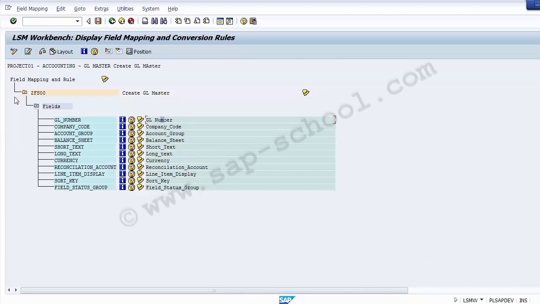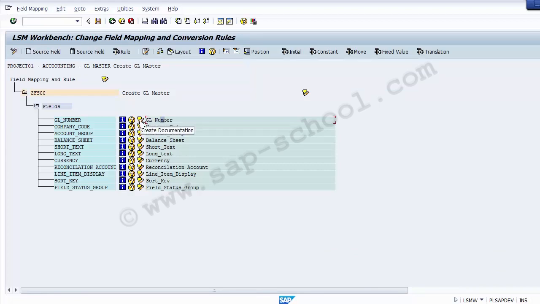Before moving to that, we can convert this from display to change. Once you convert it from display to change, what we need to do is click on this create documentation. So the first part is the field descriptions, as you can see on the screen, and these different field descriptions need to be assigned with the source field over here, assign source field.